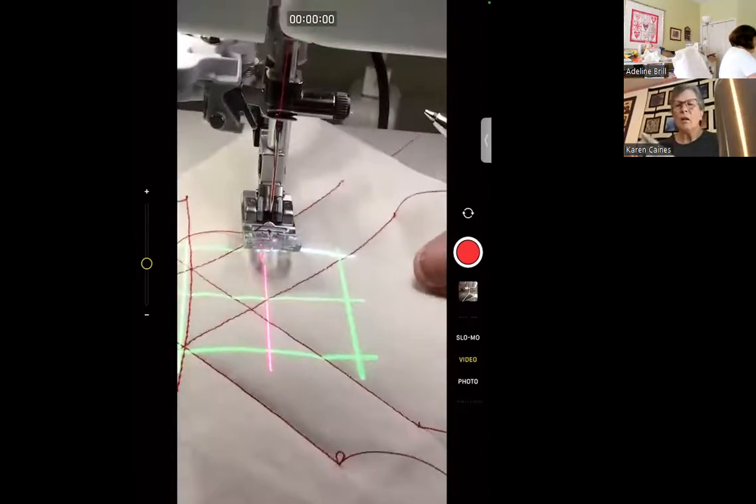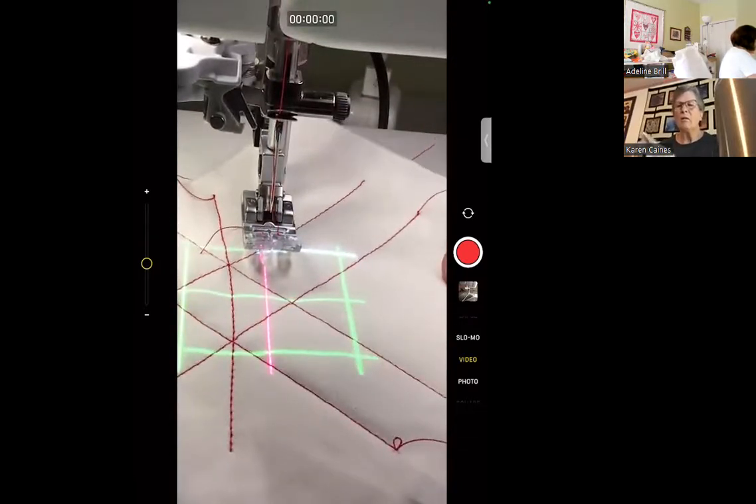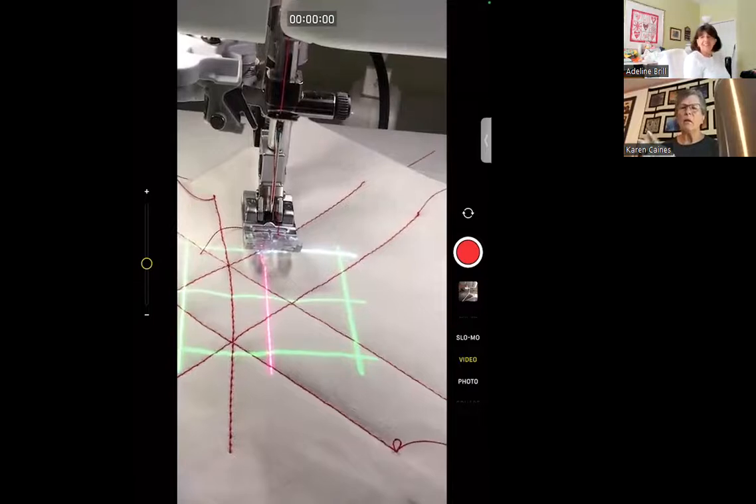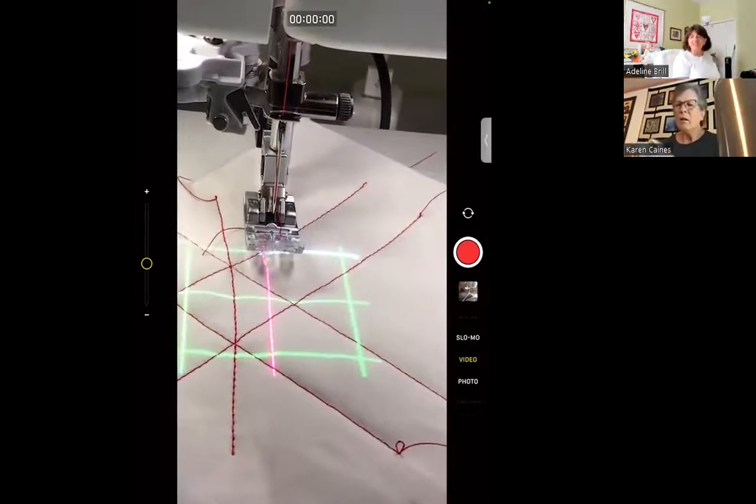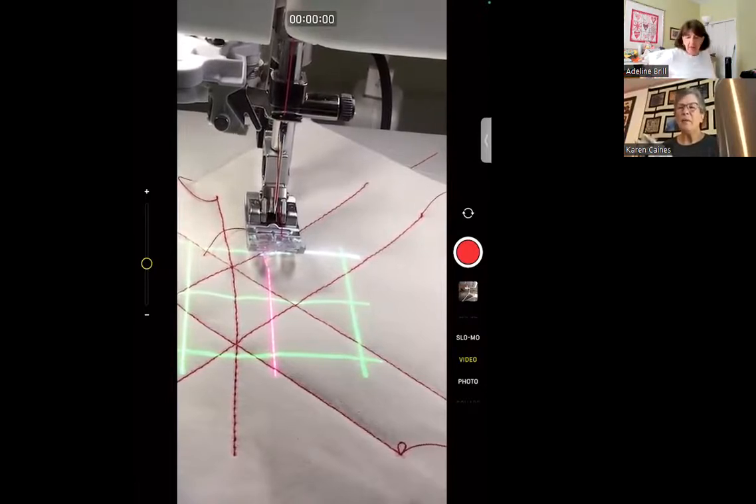Doesn't get any better than that. Isn't that amazing? I get so excited when I teach this. Can you see it, Karen? Yeah, I can see that. That's really neat.